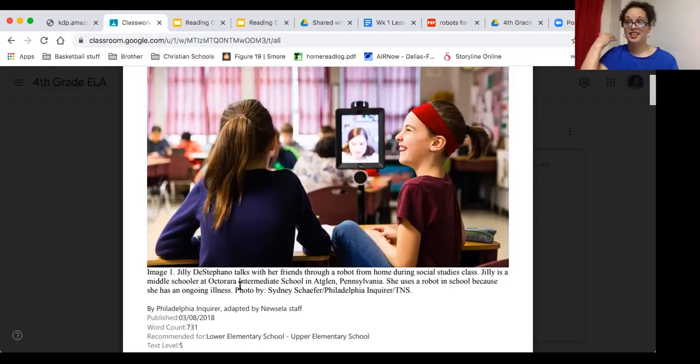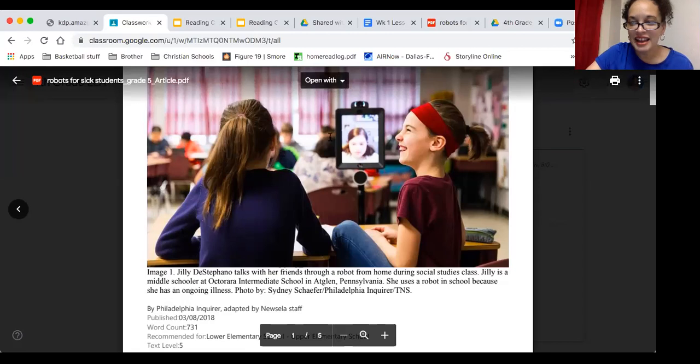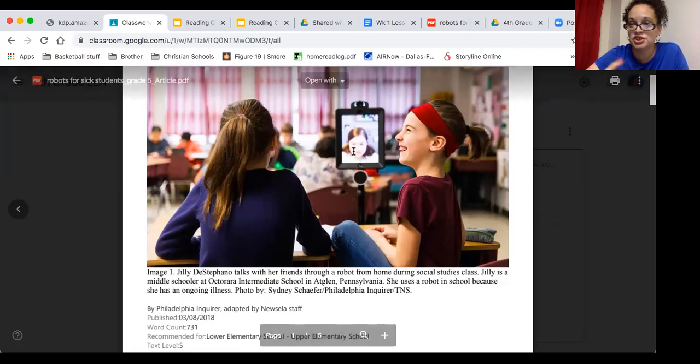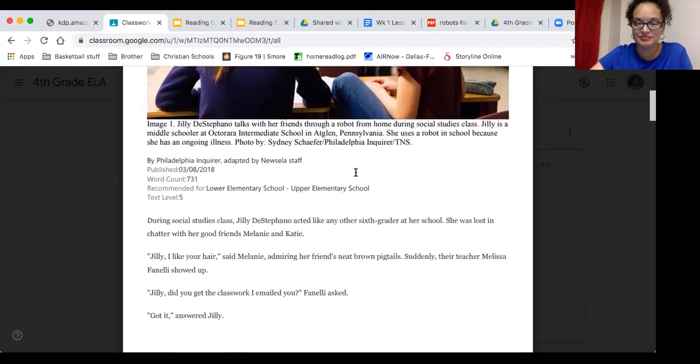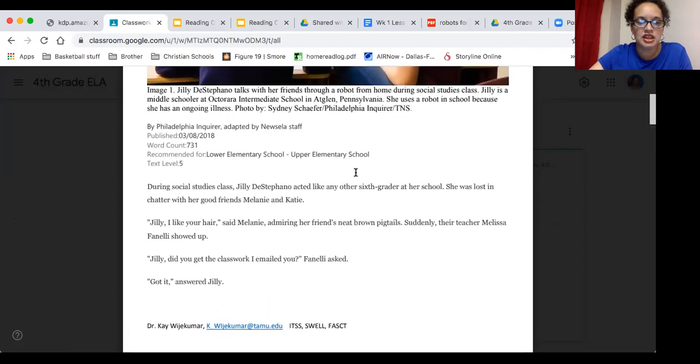So there, already, you can tell that it kind of looks like an iPad, doesn't it? But it's some kind of form of technology that she's using to still be able to communicate and talk to her friends, even though she's at home sick. And that's kind of the connection you can make, right? How is that similar to what we're doing right now, using technology and still having school? Think about that. All right, so let's look at that first page together.